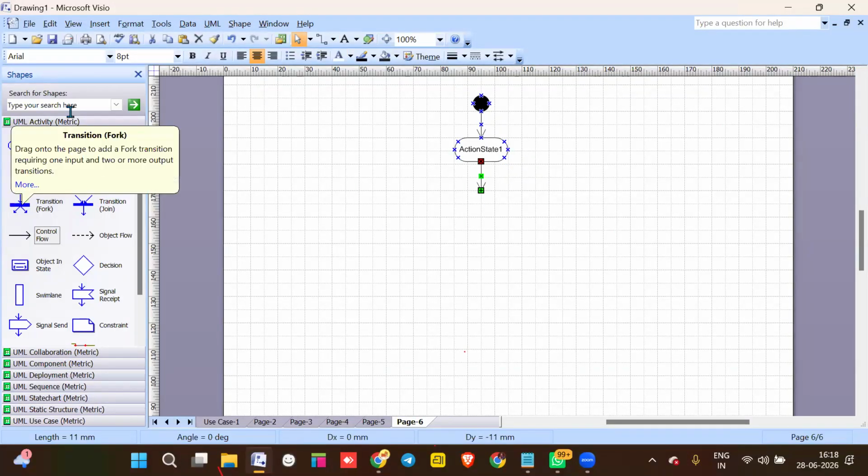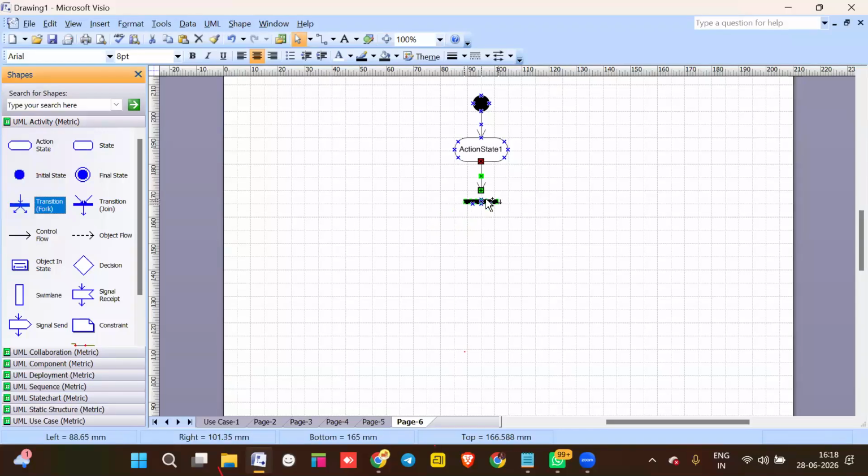Here you have these things, right? Under this, initial state and final state, transition, fork, join. So we'll be adding this over here. And then we'll be doing like this, making it big. Then we'll be splitting the flow. So we'll be doing this. We'll be adding the action state.